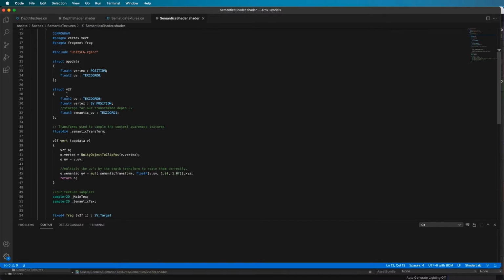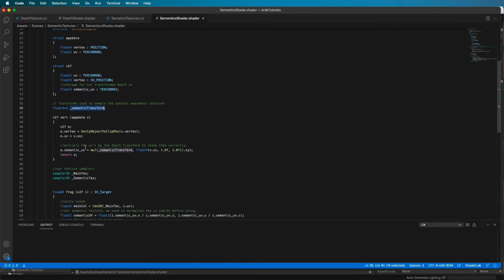Standard input to the shader, standard output to the shader, plus this one extra UV where we're saying, hey, we're going to take the normal UVs and convert them using that transform that we pass in to coordinates that we can use to sample the rotated and different aspect ratio texture. Our matrix 4x4 that we pass in, and then here is our vertex shader where the first bit of magic happens. So this is just a normal standard vertex shader, pass through some stuff.